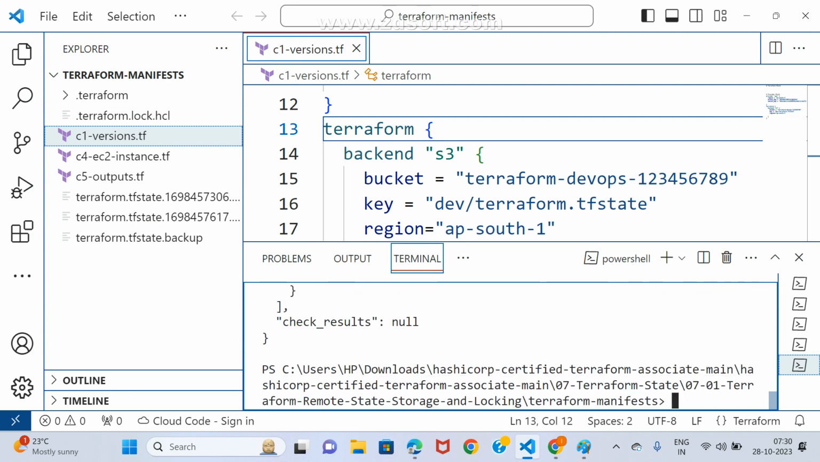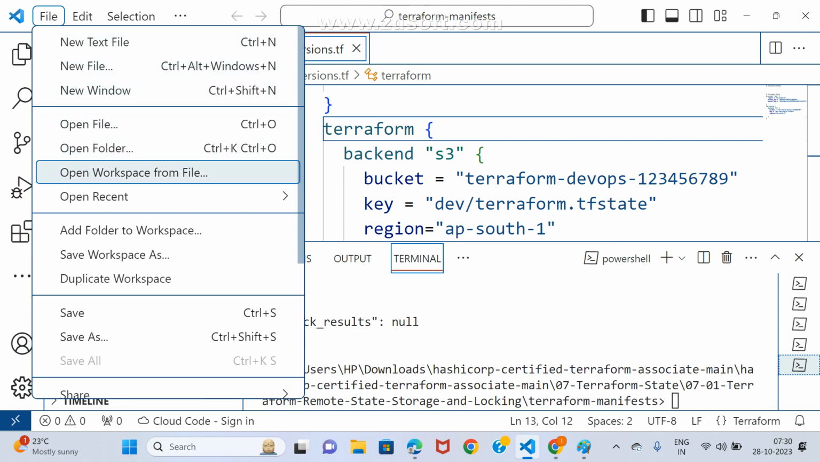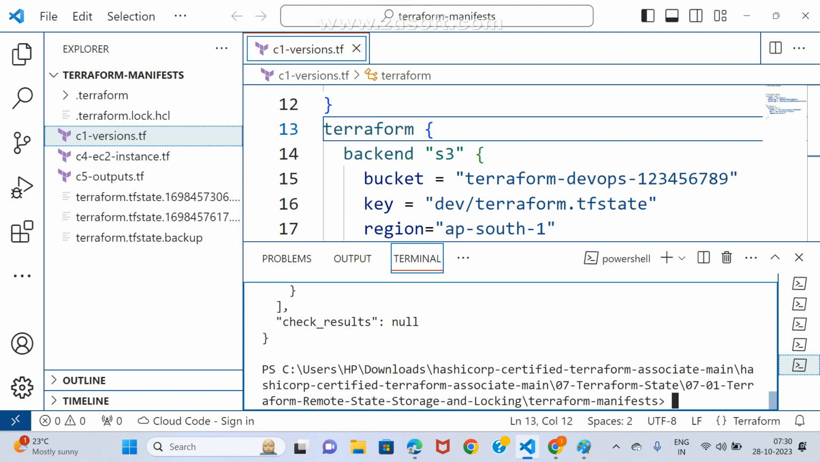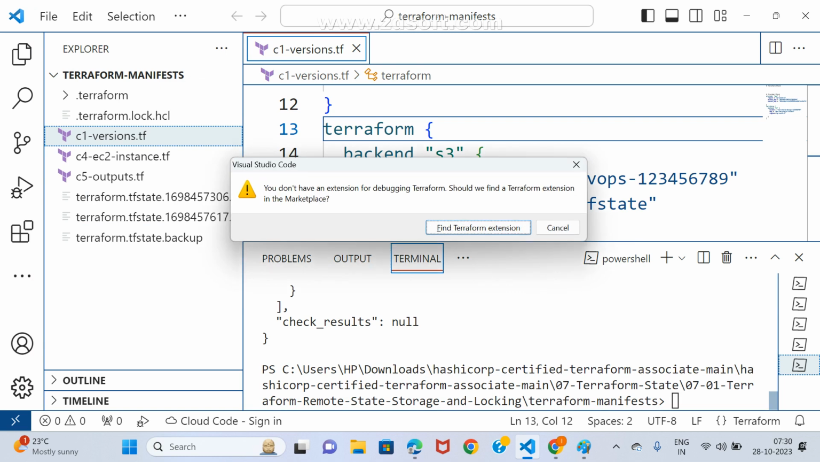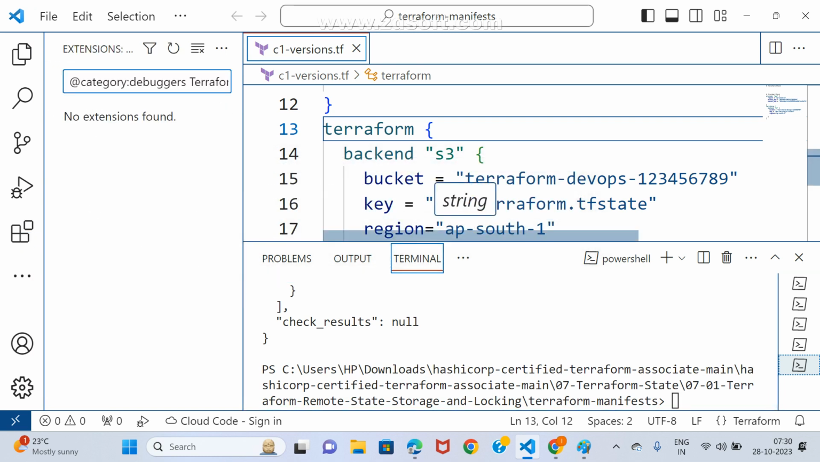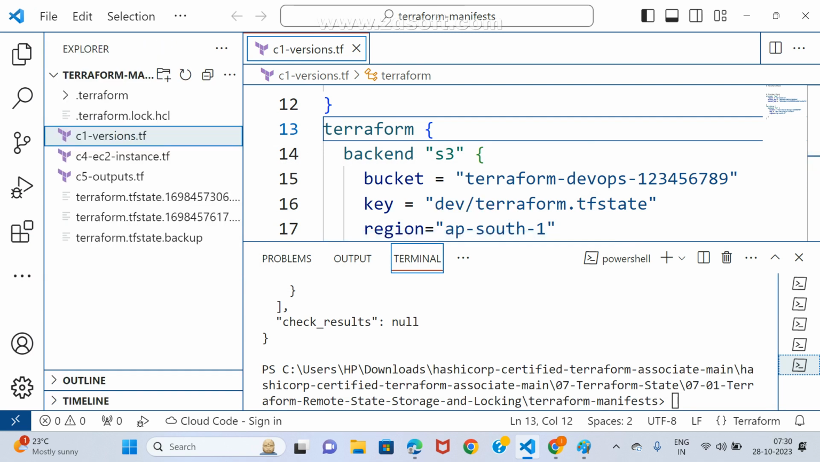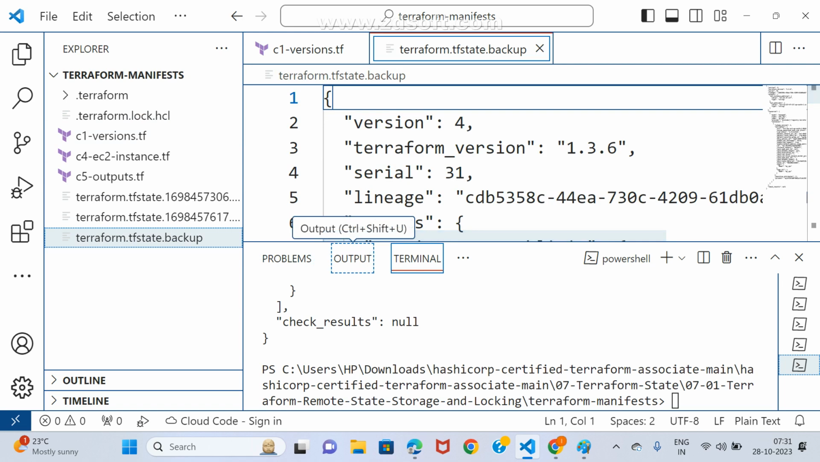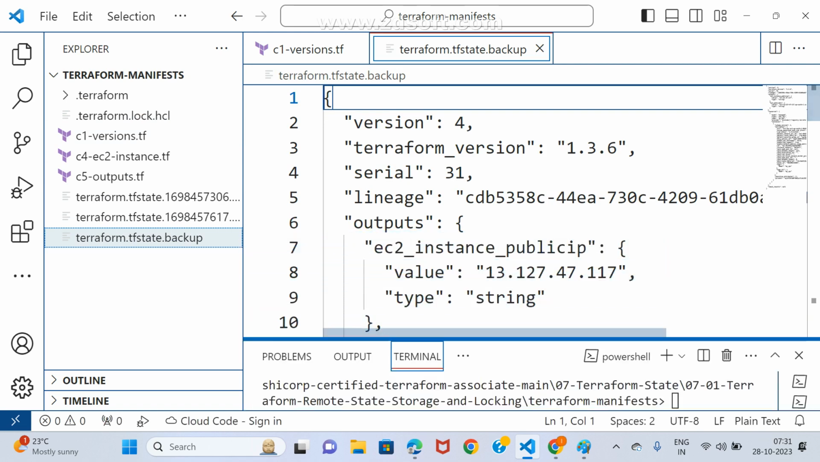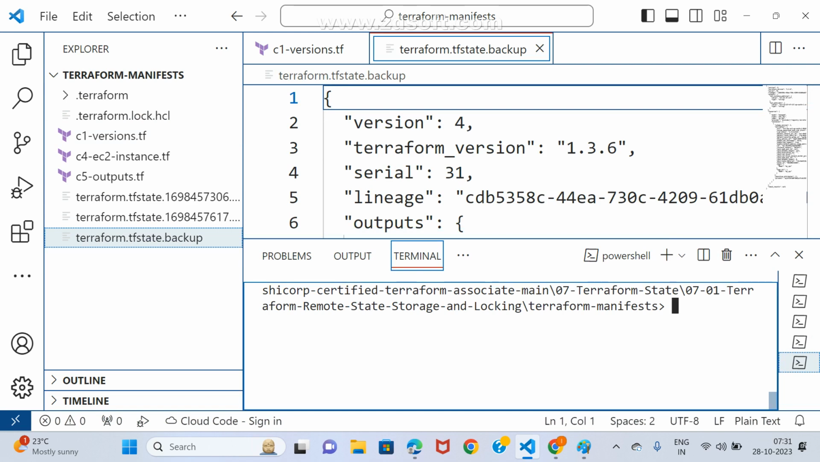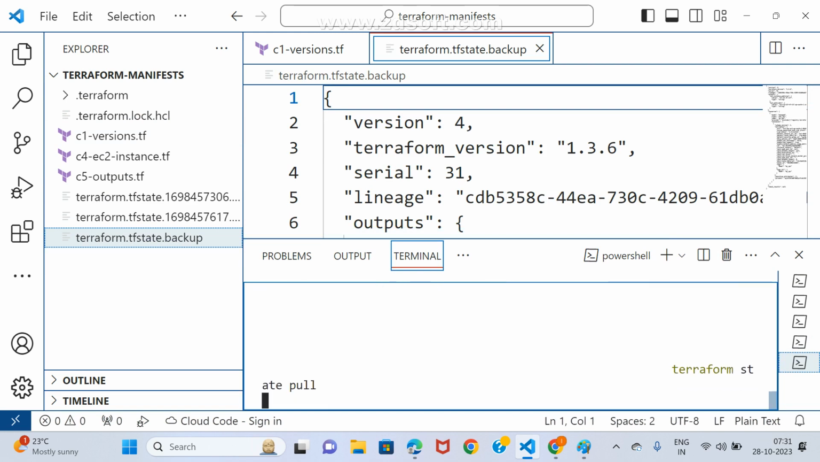Here, was the Terraform state file created or not? We'll check it first. Terraform state information. Refresh it. Where is the refresh option? Is there or not? No. You go for F12. Find Terraform extensions. Nothing is visible here. Now Terraform state backup. Okay, here the same state file is there. Okay, good. I think Terraform state is working properly.